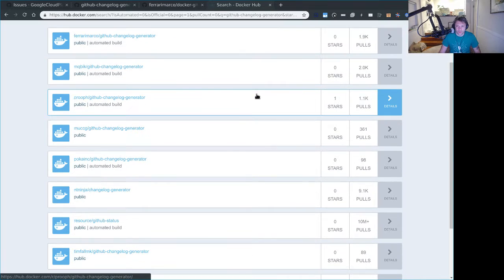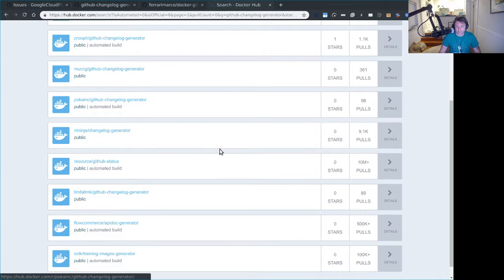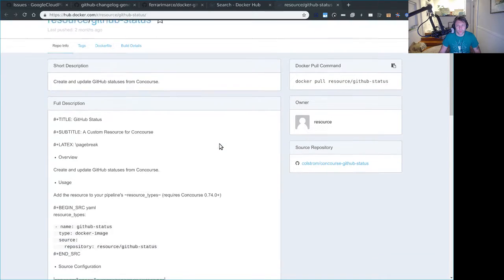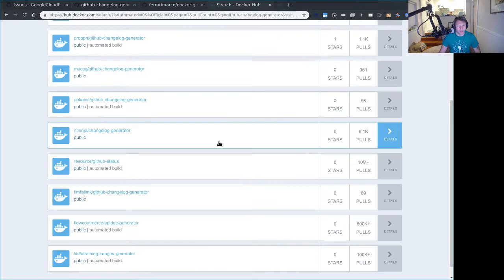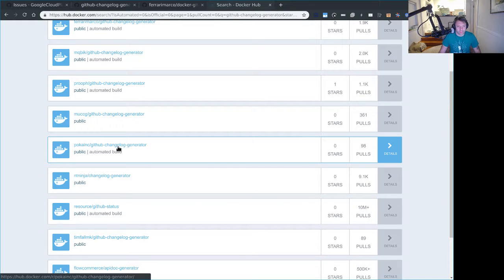How do we want to do that? Okay, so these are all automated builds. Let's see if somebody's done it from three years ago. Okay, that doesn't help. 10 million pulls. Okay, that's just weird. Why is that even a thing? I don't know. Okay, so no one seems to have built one of these that does it from source.